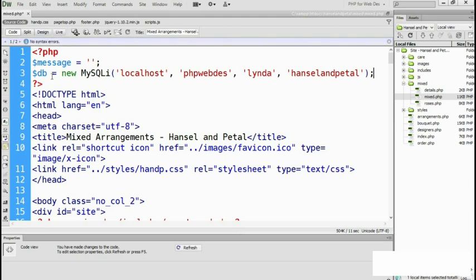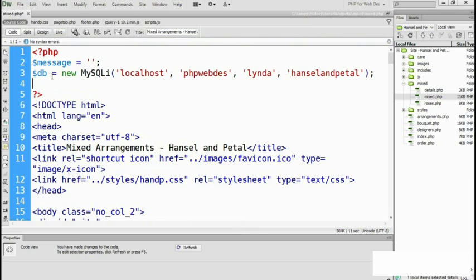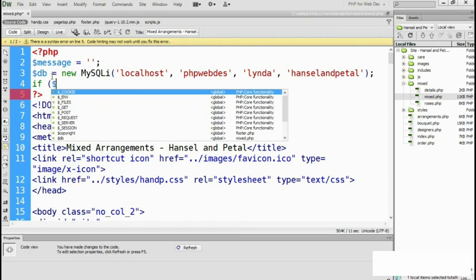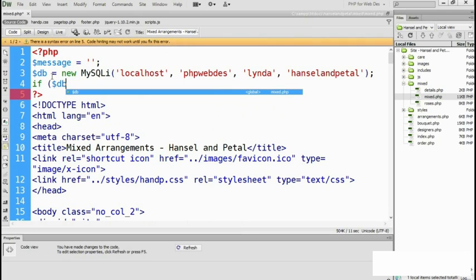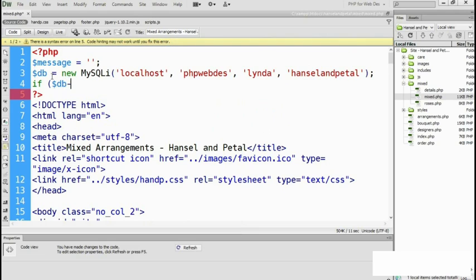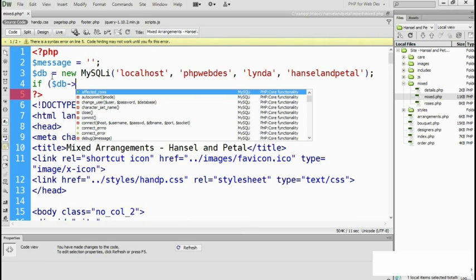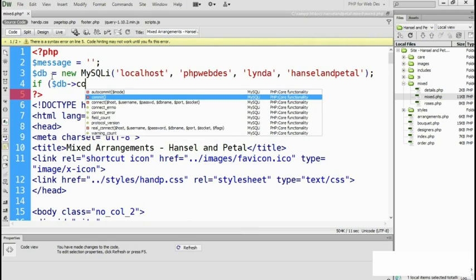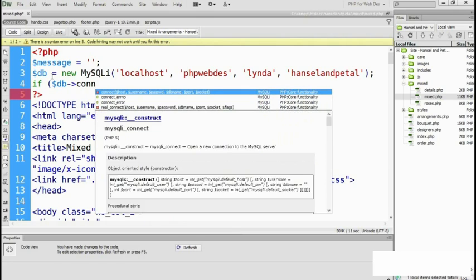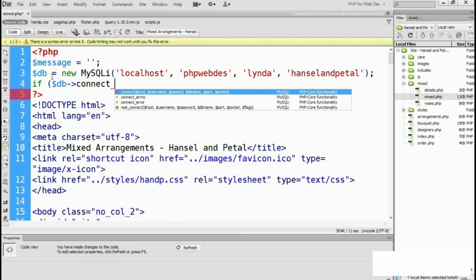So what we need to do is to check whether we've actually connected successfully. So we create a little if-else block here. If, then $db, which is our connection. Then we need to have a little arrow, which is a hyphen followed by a greater than sign. And then what we want is connect underscore error.